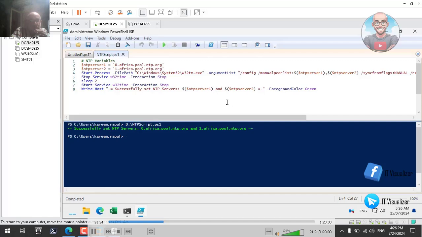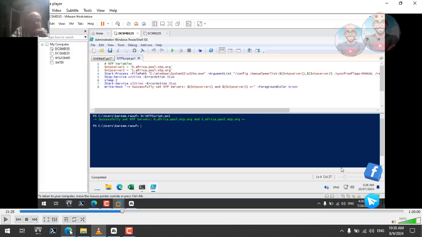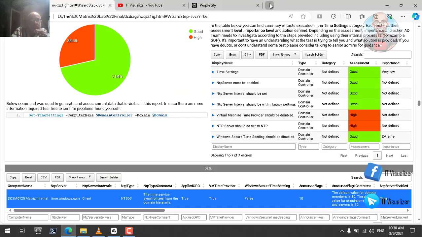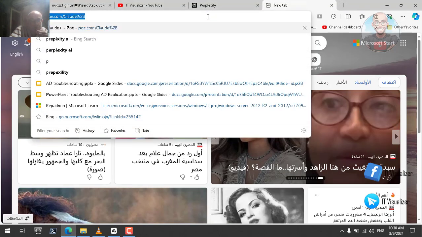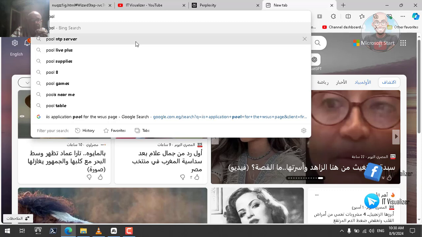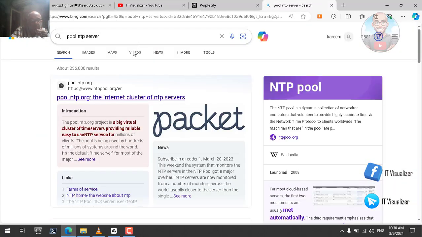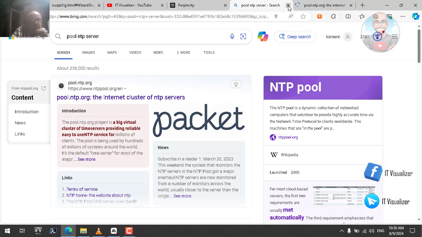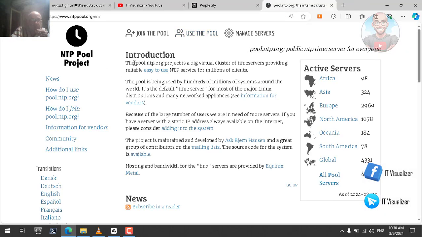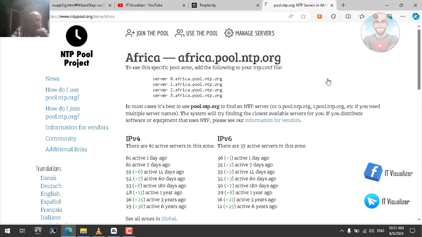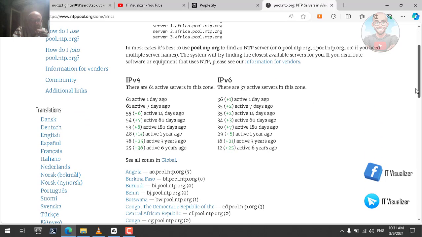Okay, so I can show you the NTP servers themselves. If you search for pool NTP server, here is the website of the servers. You can see here is Africa, there is Asia, there is Europe, so you can choose your continent. Here you can see all of the servers in Africa.